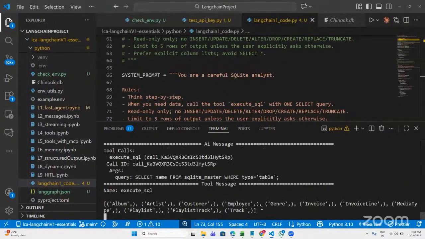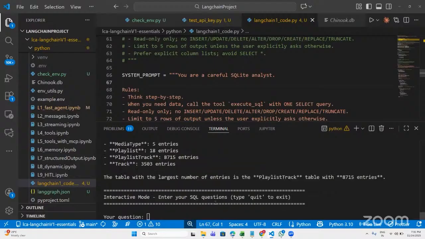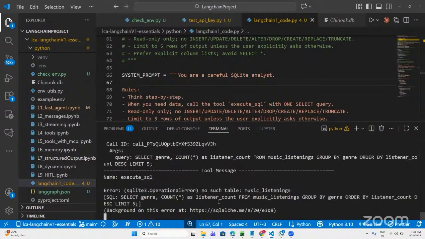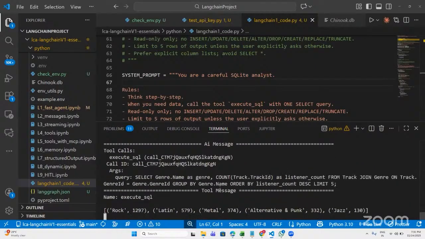Again, this is the default LangChain table, so a default query. It is going to execute this. Let's complete this. Okay, the array is empty, but that's okay. Now, which genre is listened to the most? It got an error because music listenings came up. Now, can you see this? It made a query.